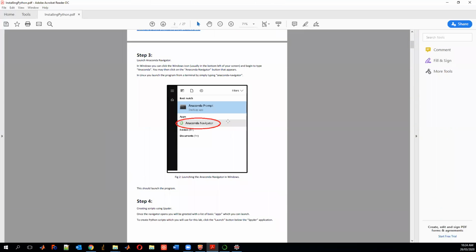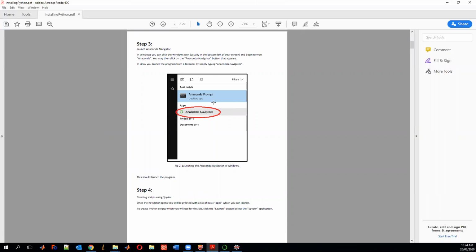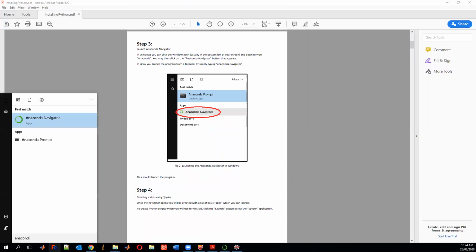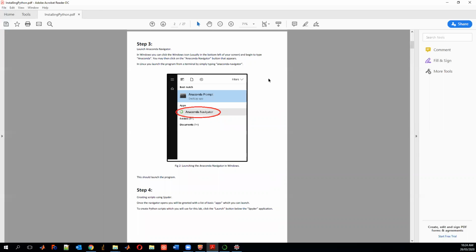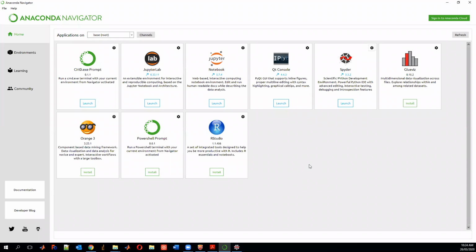Okay, so what we want to do now is launch the Anaconda Navigator. So how we do that in Windows is we open up our Windows button here, or click our Windows button here and type Anaconda. Okay, and then we can click on this app, Anaconda Navigator. If you're in Linux or Mac, then you have to open a terminal and type a specific command that's given to you in the guide. Okay, so I already have Anaconda Navigator open. I happen to have version 1.9.12. If you have a different version, things may look slightly different, but the same principles should apply.